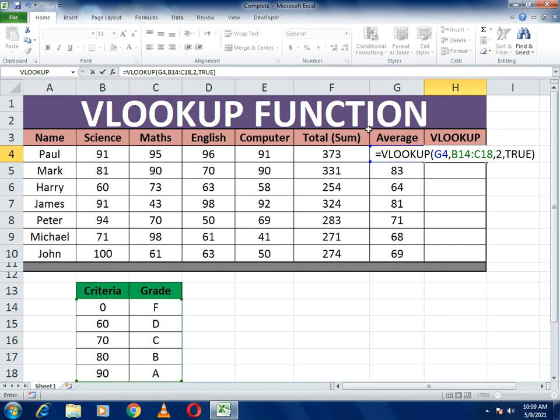But before pressing enter, we have to make the table range constant, and for making it constant, you have to write the dollar symbol, and I put the dollar symbol here, so that the range will remain constant. Otherwise, it will give you different values. So I now press enter, and you will get the A grade, because on the basis of the criteria, if someone got 90 or 90 plus, then they will be given A grade.